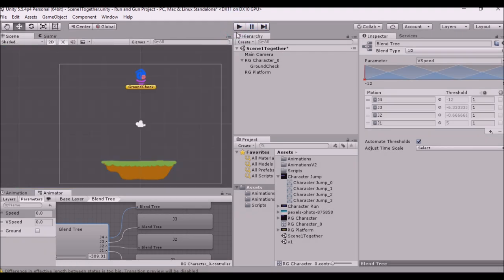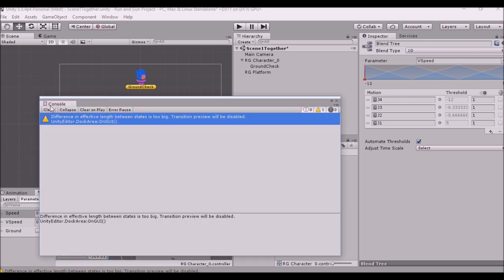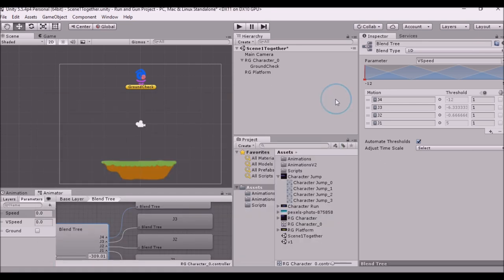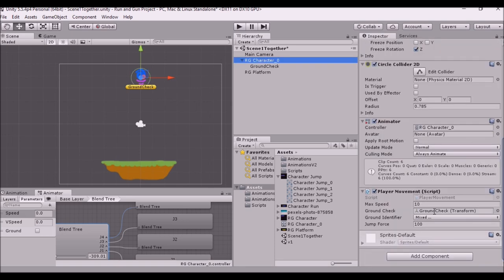That is it. That is sorted. We have our movement sorted. We have our jump animation, we have our sideways running animation, our character movement is sorted. And now we are ready to move into creating levels, into having our character shoot, into enemies and all these things, because we've finally figured out how we're going to move our character around, how our character is going to interact with the environment.